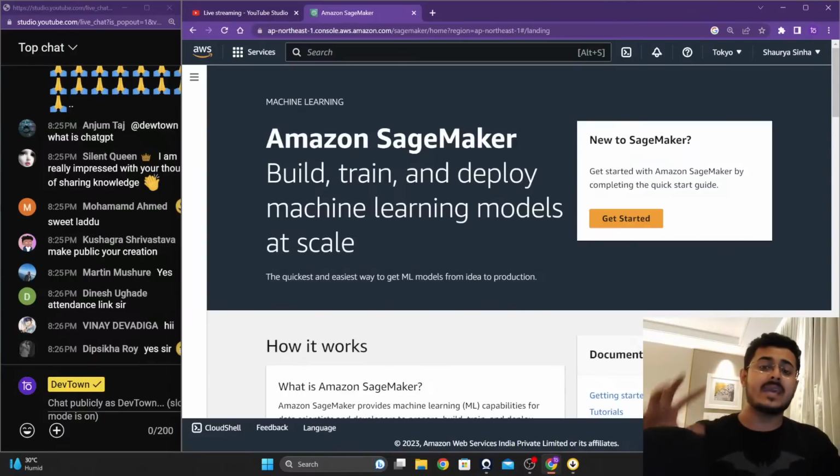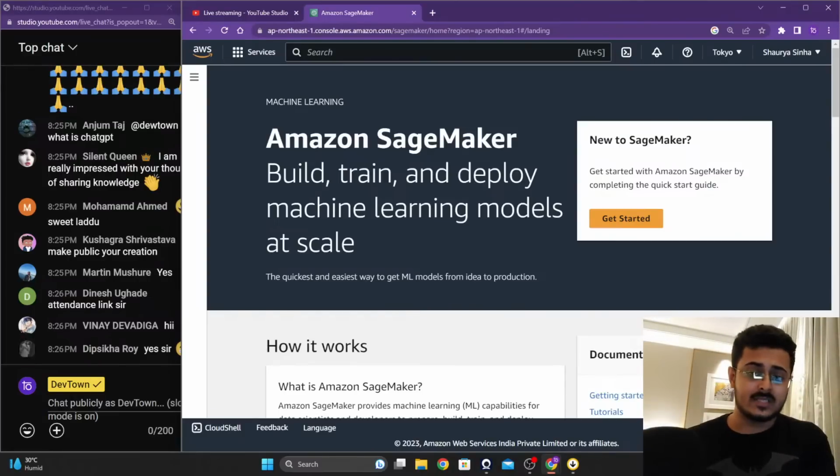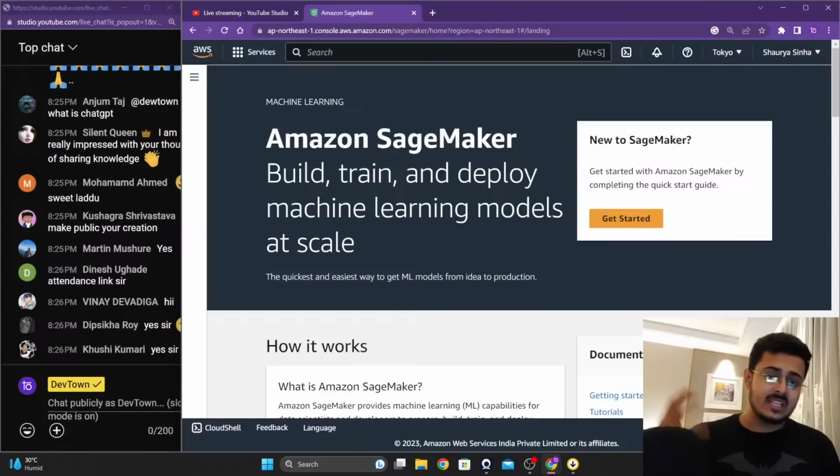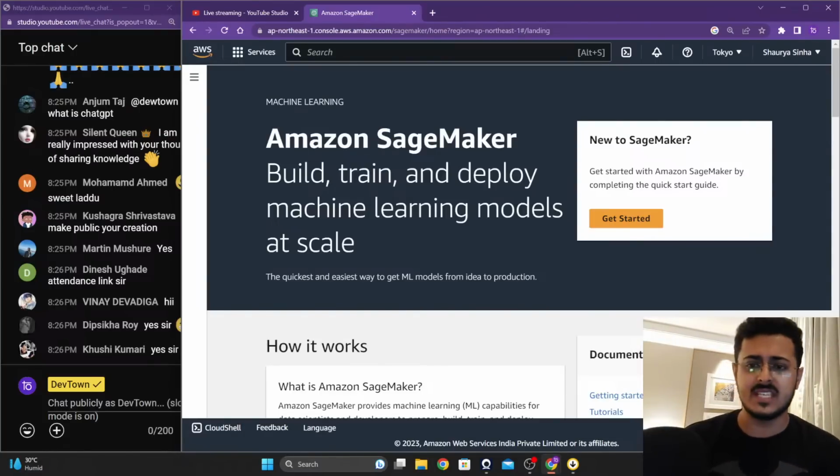Now, what do you mean by scale? Just like you are having your EC2 instances, a particular server. So many of you might have seen this when you were working.